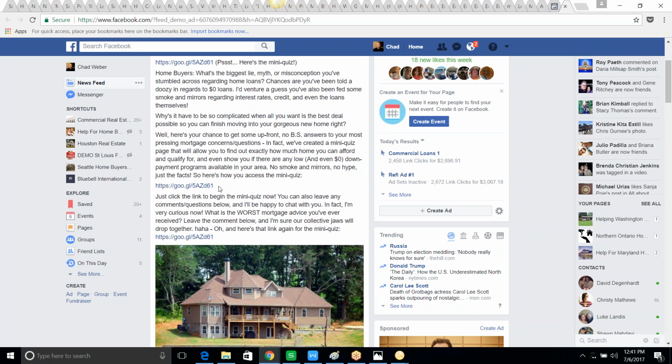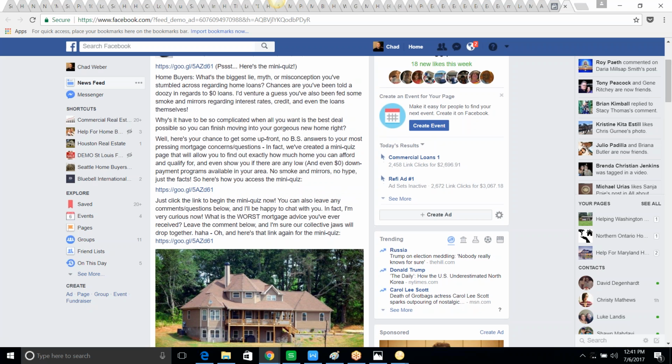Here's how to access the mini quiz. Now, one thing that you'll notice is I've strategically placed and replaced the mini quiz link 3 times just because of the length. It's pretty much a proven fact that when you give that link multiple opportunities to be clicked, you will double and even almost triple your click-through rate.